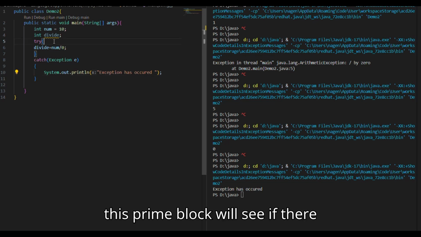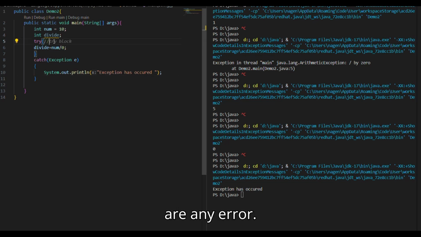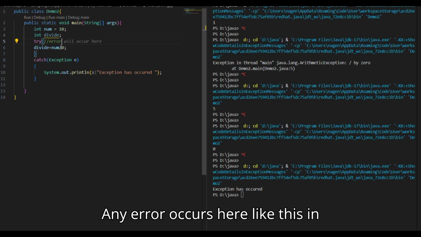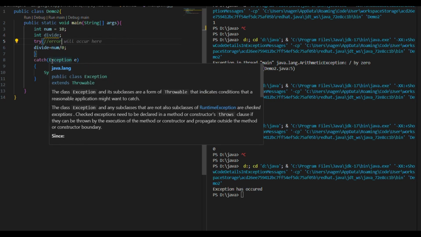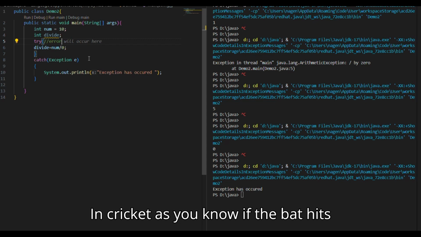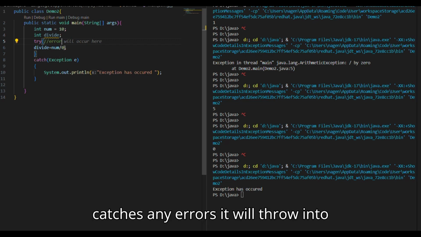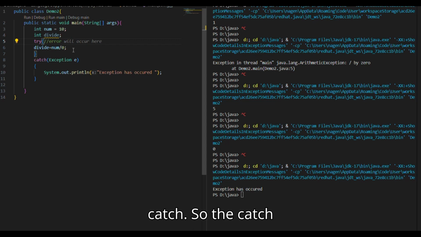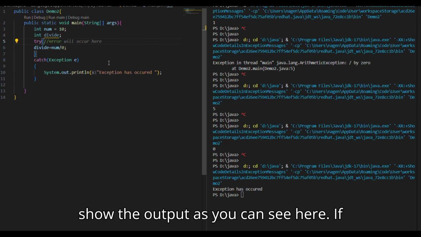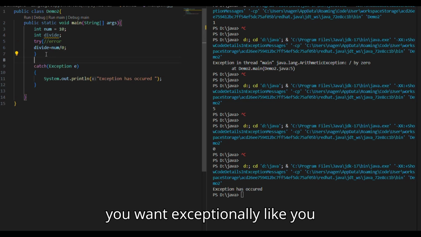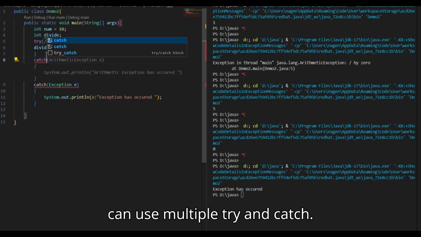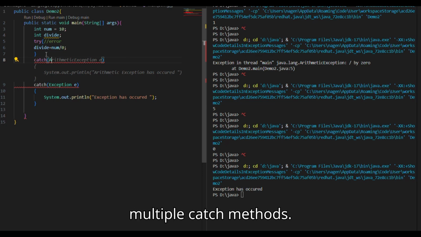As you can see, the try block checks if any error occurs here, and it will go to the catch block. In cricket, as you know, if the bat hits and the fielder or the catcher catches the ball, the batter is out. In the same way, if the try catches any errors, it will throw them into catch. The catch uses its methods and shows the output as you can see here. If you want, you can use multiple try and catch, which are known as multiple catch methods.